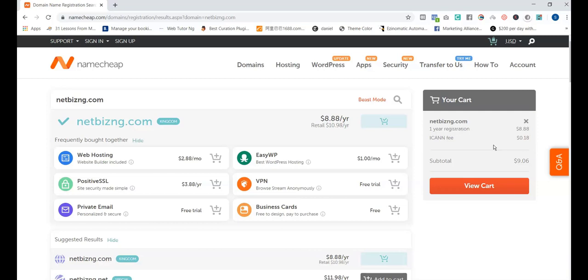Some people prefer to buy a domain name from a registrar and get a hosting plan from a hosting company. But in order not to complicate things, I always suggest and advise people that they should buy it from the same place so that you won't have to do a lot of configuration. In this case, I'm going to buy my domain name and hosting space from Namecheap. So now I've added the domain name.